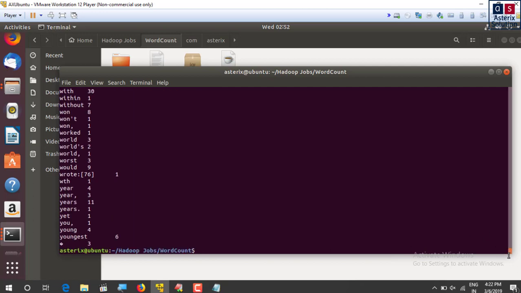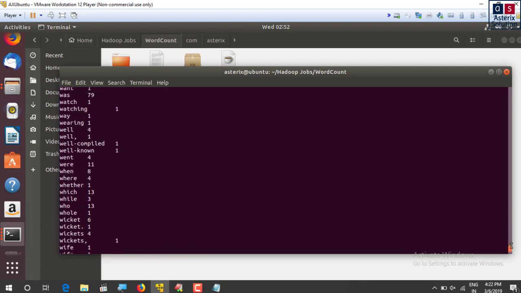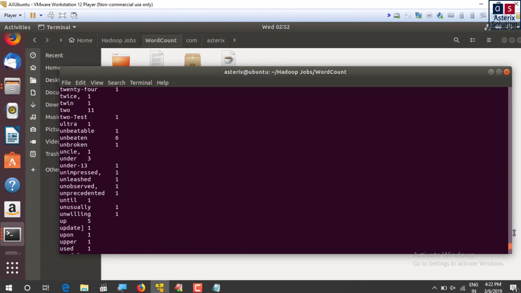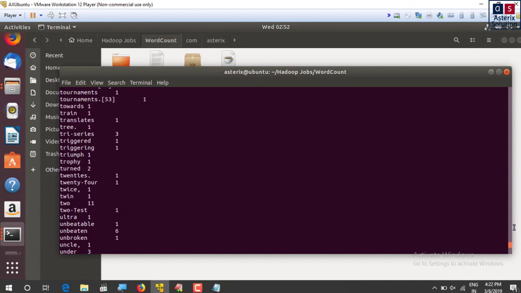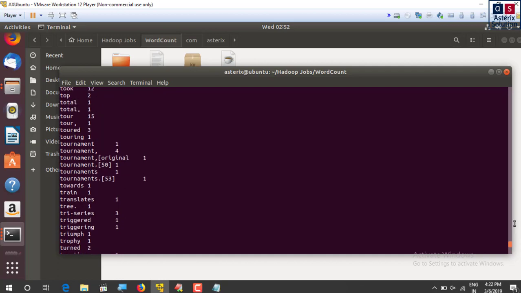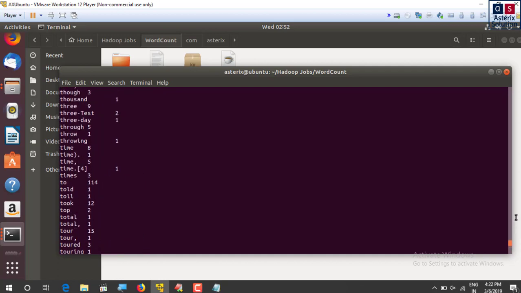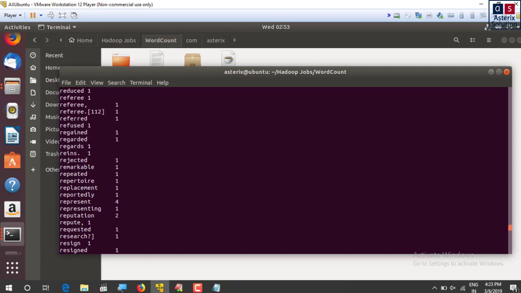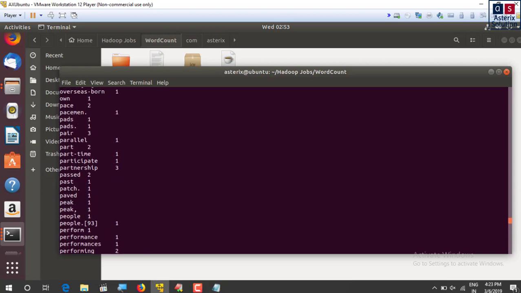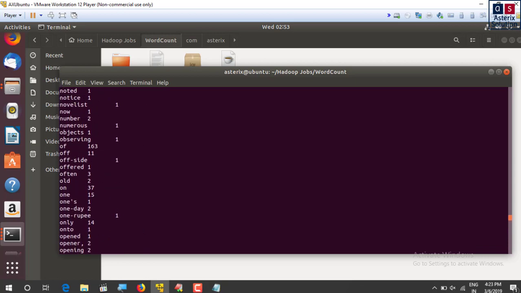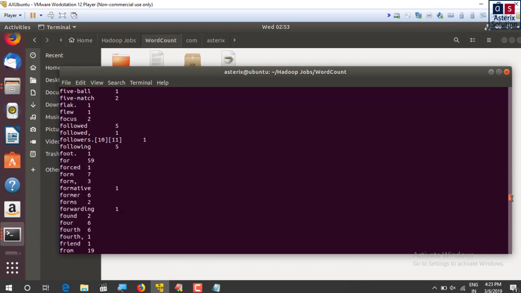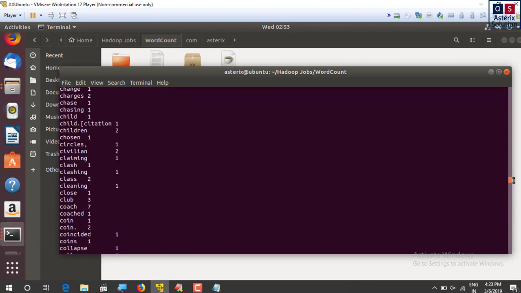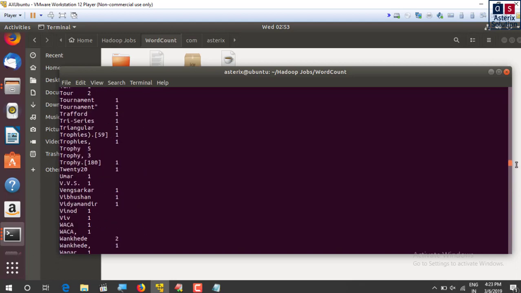Now you can see this is my word count, how many times these words are repeated here. Try, series, translates, tournaments, hundreds, century, all these words are obviously available in this. It's all the words in that single file, calculated in a very short time. So this is basically the power of Hadoop. This is how you run the code for MapReduce, whatever we learned earlier. This is how we deployed it.